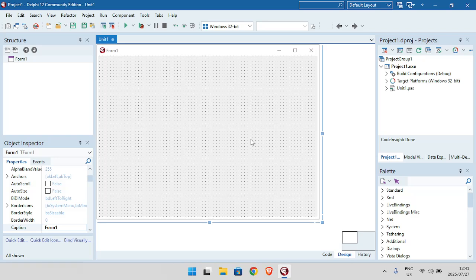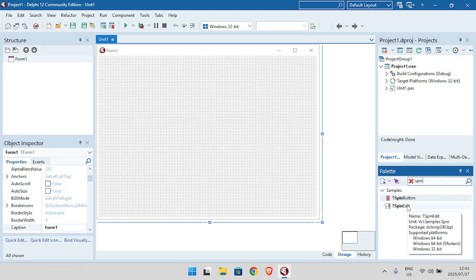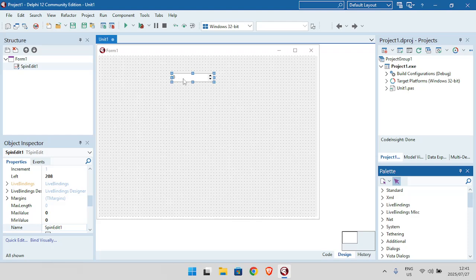Okay, we are going to calculate the volume of a cone. We're going to need input from the user. The user needs to enter the radius and the height. So I'm going to use spin edits to capture those values. First one is for the radius. The second one will be for the height.